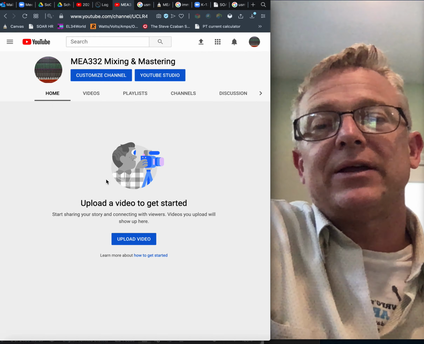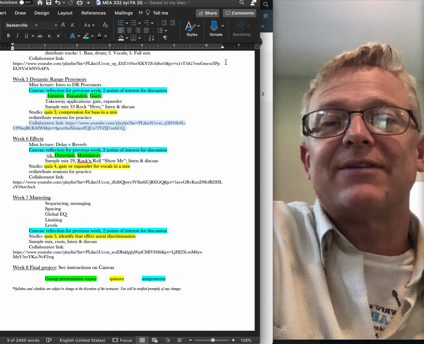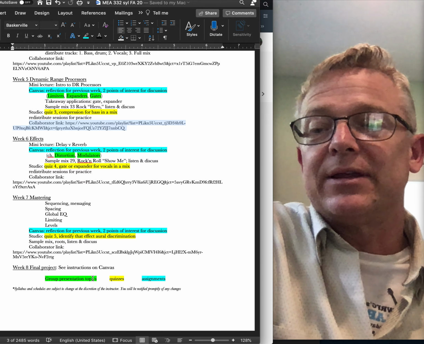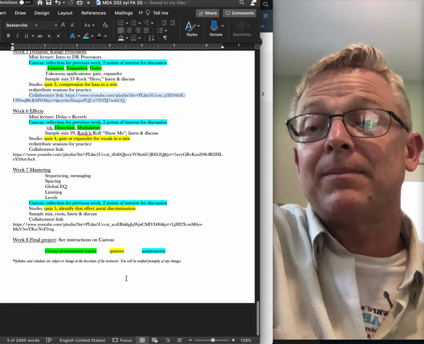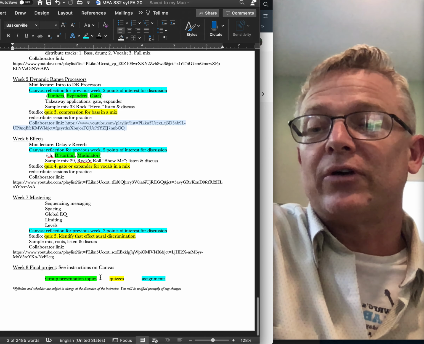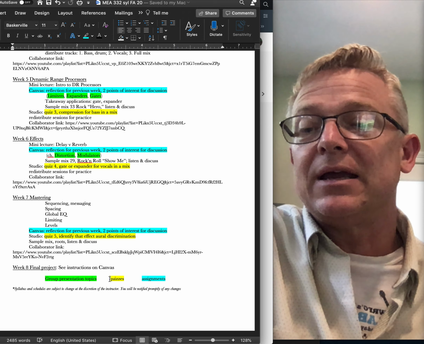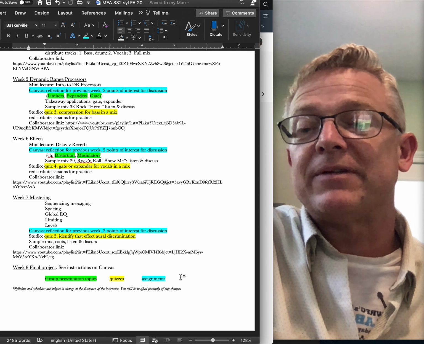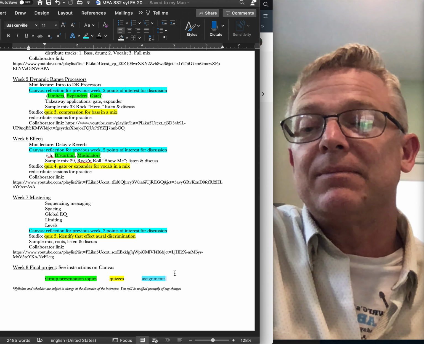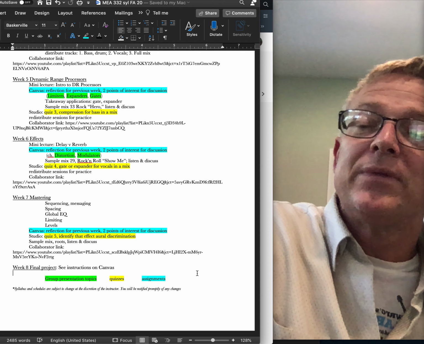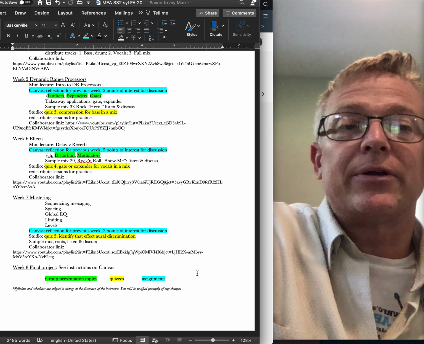But basically, starting with the syllabus, you can see I've color-coded things, and the key to the color code is at the very bottom of the syllabus. The green refers to presentation topics. The yellow are your quizzes; those will be face-to-face, and then the blue are your assignments that go to Canvas.